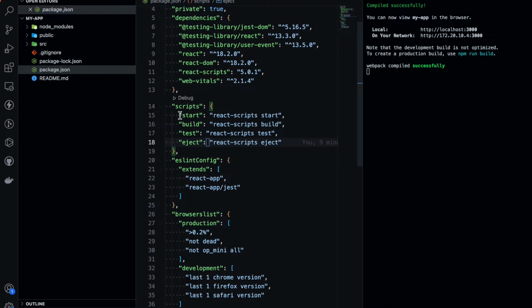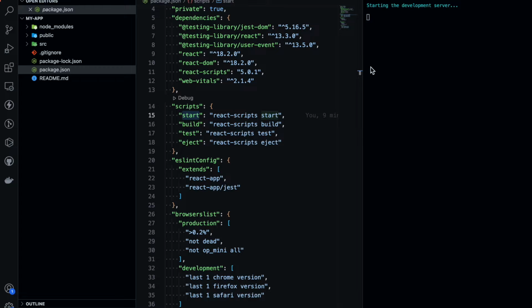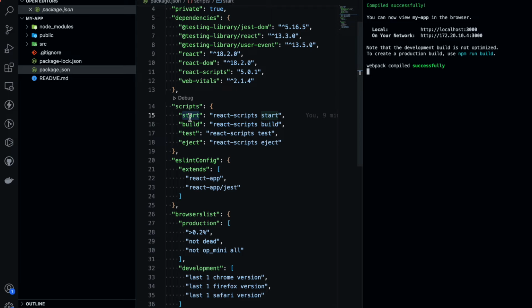My project has 4 scripts. So the first script you're seeing here is start. So let me quickly show you what a script is. To run one of these scripts, I'll have to come to my terminal and type npm run. So this is how to run any script. For example, if I want to run the start script, I'll say npm run start, enter. This will start my application in the browser. That is all the start script will do.